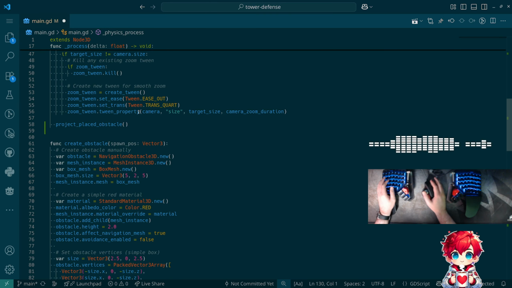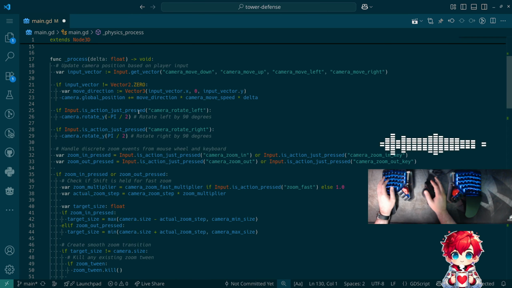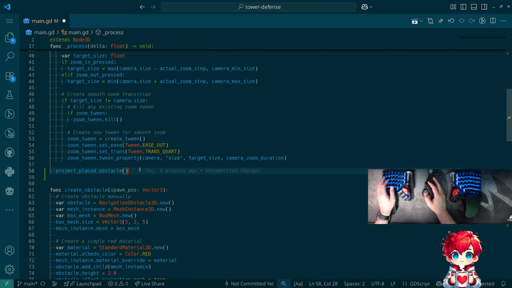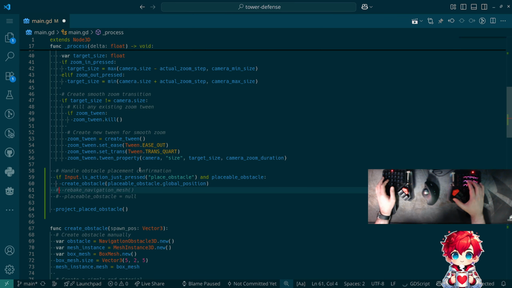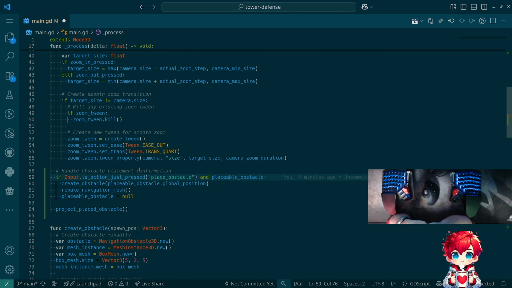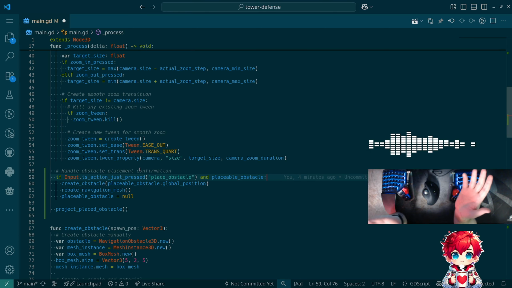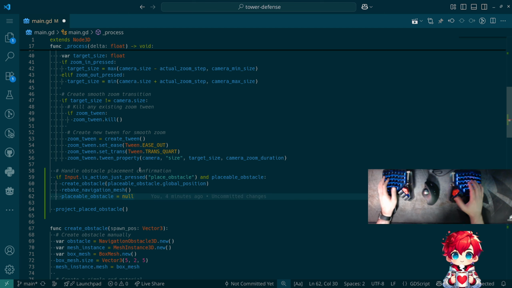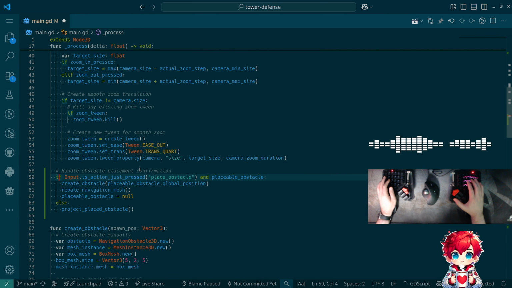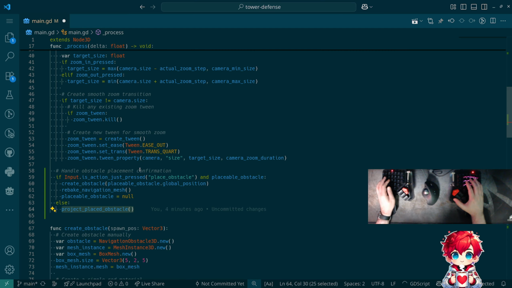What we want to do is inside of process, we're going to say if place obstacle is pressed. Do we want to do it that way though? We're not going to have a key. We want to actually do left click. Maybe left click can be assigned to that. Else. So in other words, if we are actually placing the obstacle right now, don't bother trying to update its location.